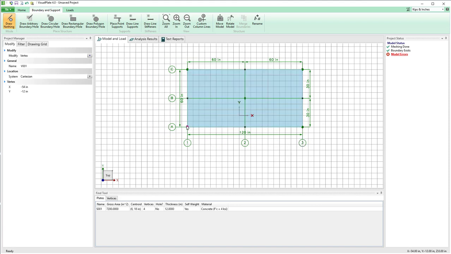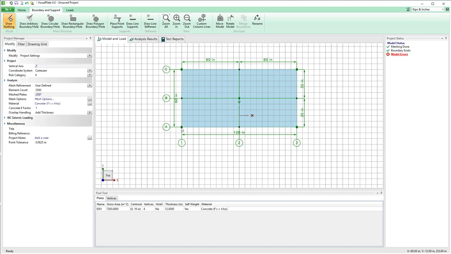If I try to change one of its vertices, these green dots, it won't change the shape. It will just move the whole unit. So if I move this to minus 60 inches, you'll see we just shift it over. So the standard shapes like rectangles will retain their shape and can't be broken up.